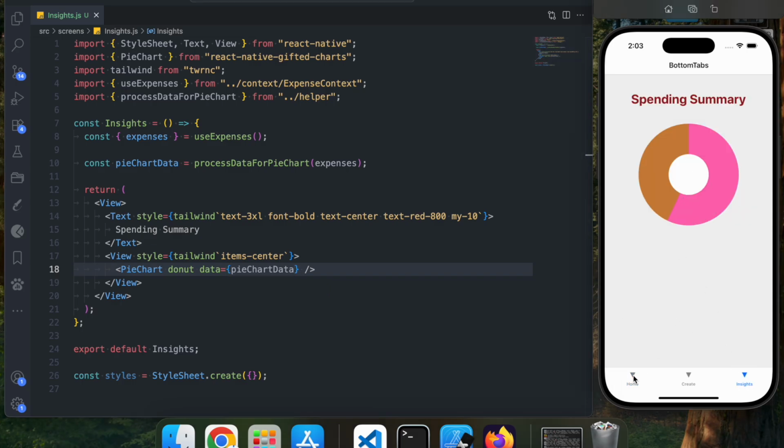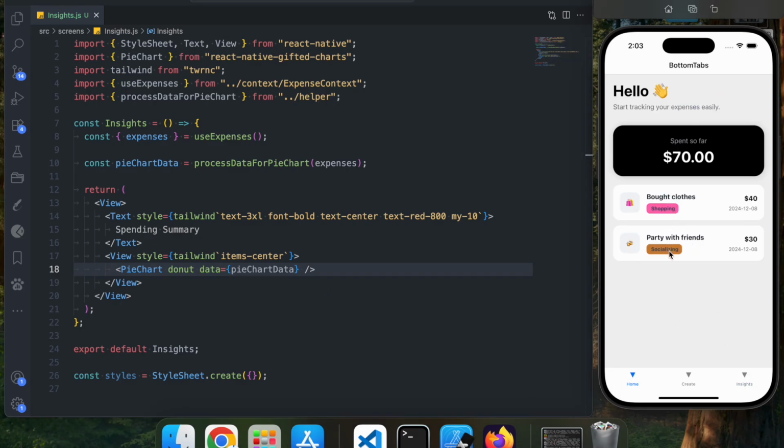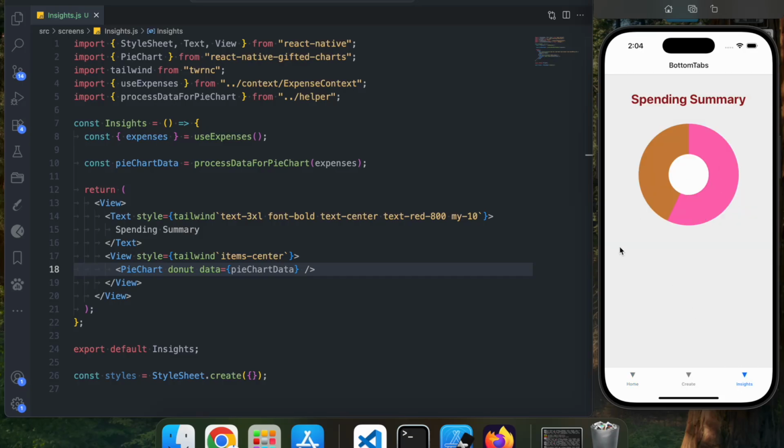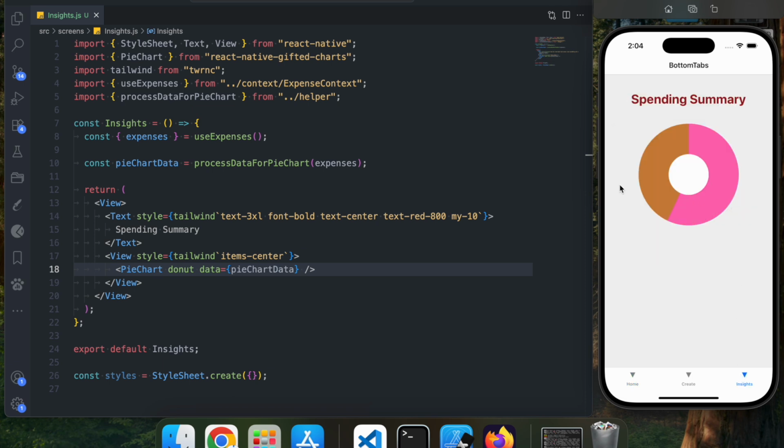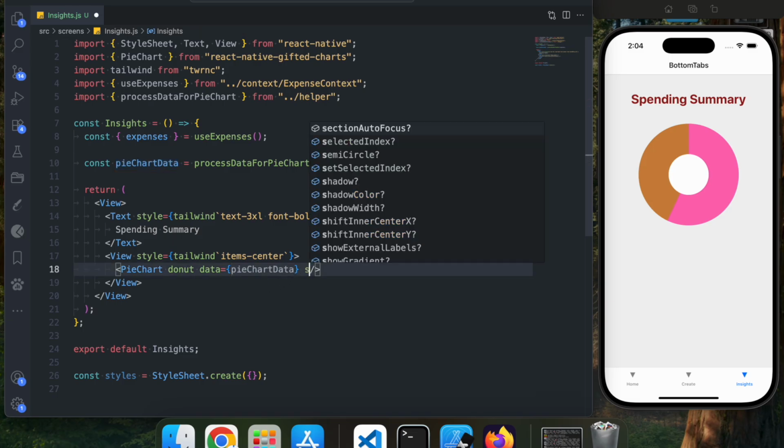Okay, yeah, see, we have two expenses: shopping and socializing. So you can see these colors over here. It is almost in a 40 to 30 ratio, hence our pie chart is showing in that way only. But we will customize it, do not worry. So now what we can do is, we have text inside this pie chart data now, so we can pass a show text.